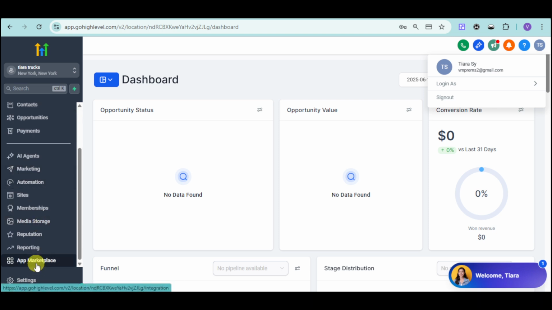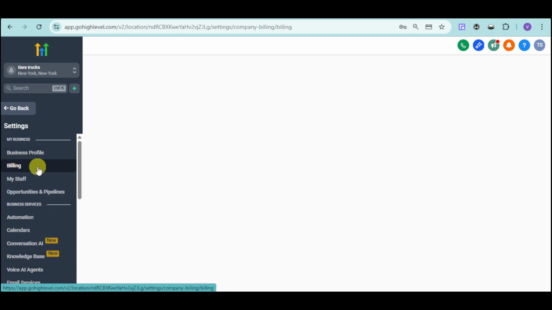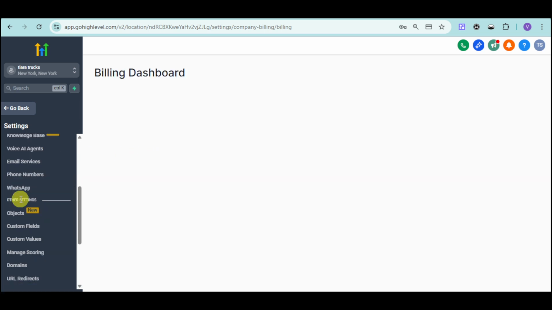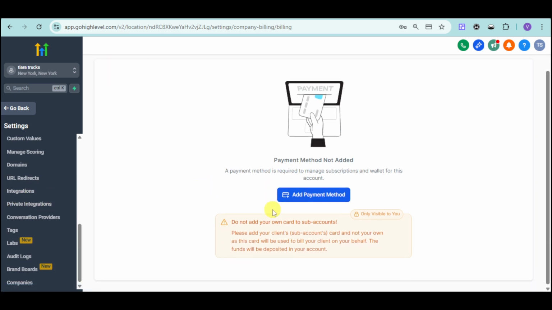Now in here, you can also head over right here to your settings in order to manage your actual plan. You can go right here to the billing, and you can just wait for this to load in order to see your actual billing dashboard. You can add in your payment method from there.